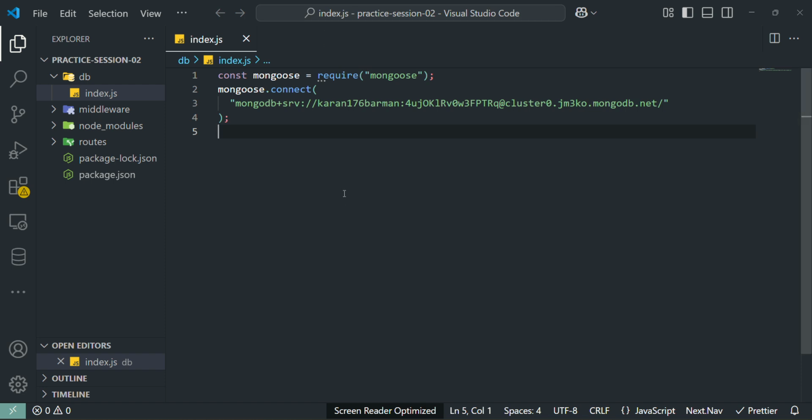Then what we have to do is create the schemas. Schemas for what? Schemas for our users, admins, and the courses. In this app, we are selling some courses. So now how to create a schema? Let's create a schema for a user.